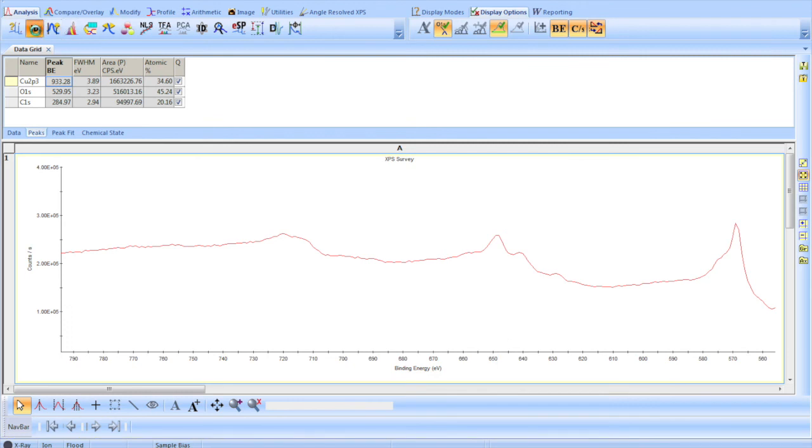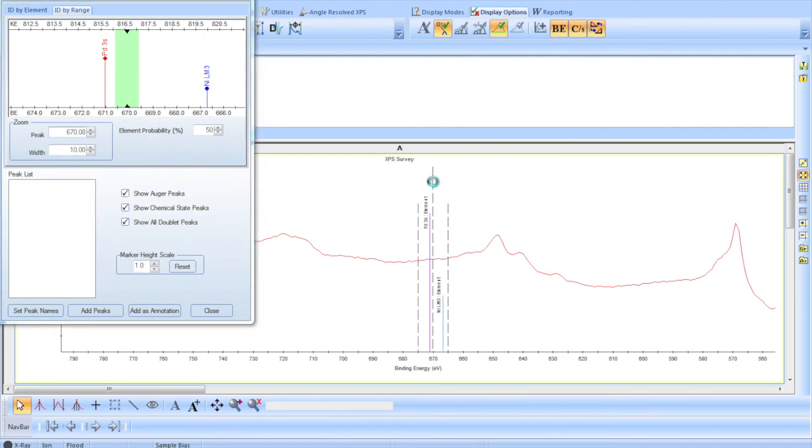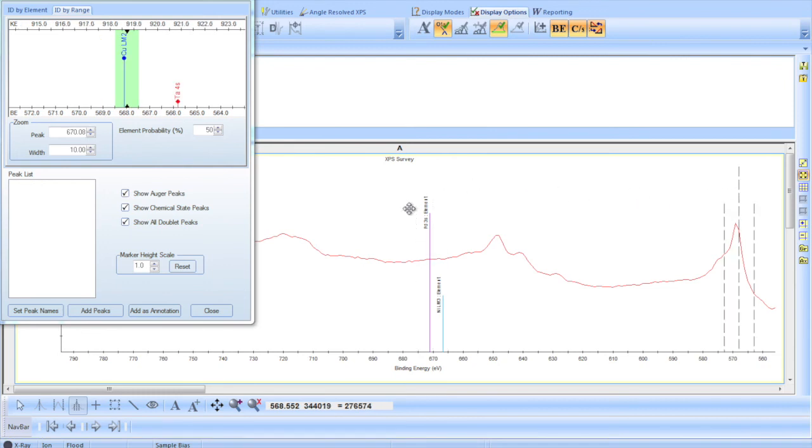Again, ID. All right. Yeah, it's pretty slow today on my computer, a Mac emulating Windows, but all right. So grab that and then bring it over here. What it gives you. Okay, CuLMM2. Yeah, that's an OJ peak.